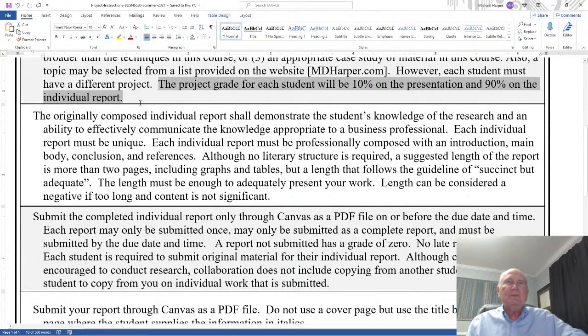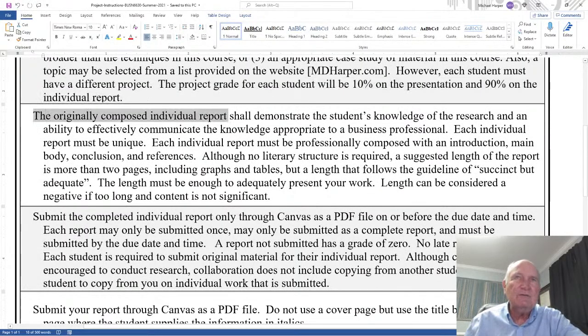Okay, more detail. The original composed individual report shall demonstrate the student's knowledge of the research and an ability to effectively communicate the knowledge appropriate to a business professional. Each individual report must be unique. All that means is you write your own report. Don't let anyone write it for you, or don't share anything.